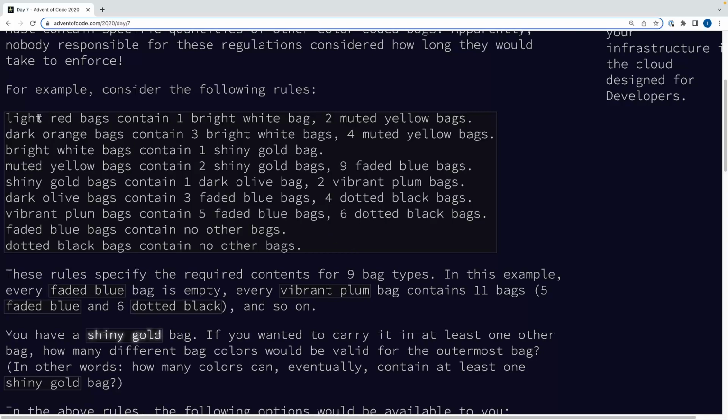But basically, each line has two words for some sort of identifier for a bag. So we have light red bags, muted yellow bags, etc. And they contain some number of other bags. Some bags don't contain anything. So like faded blue bags contain no other bags. So we're going to have to handle this. And the important color that we're going to be worrying about the most is these shiny gold bags.